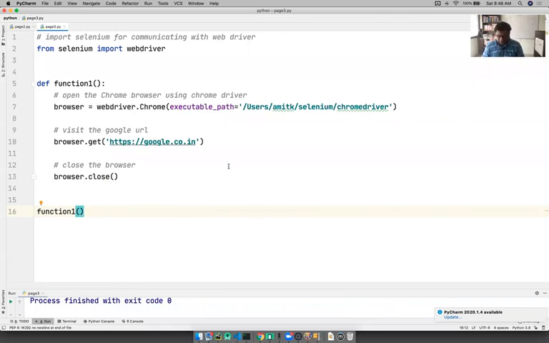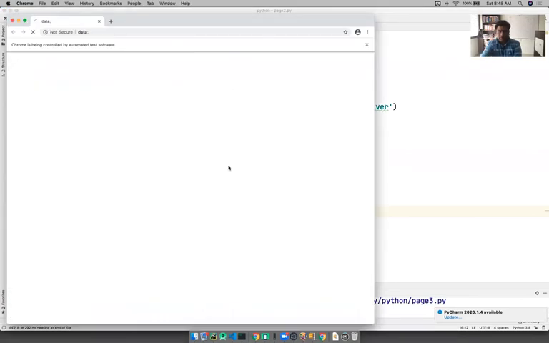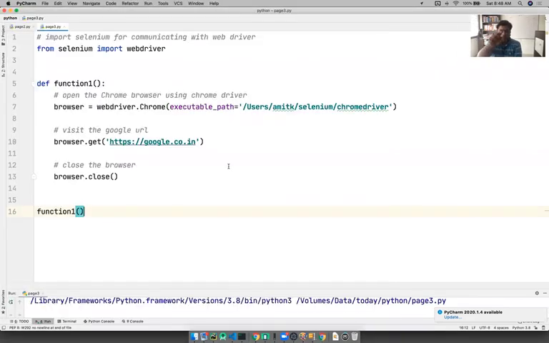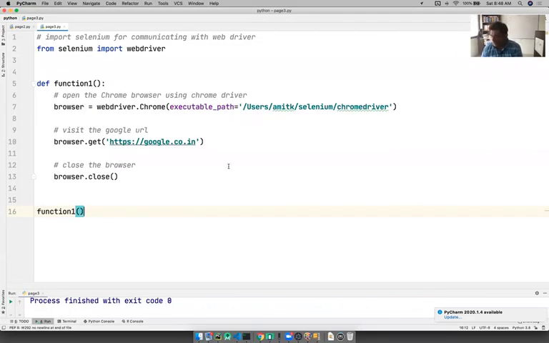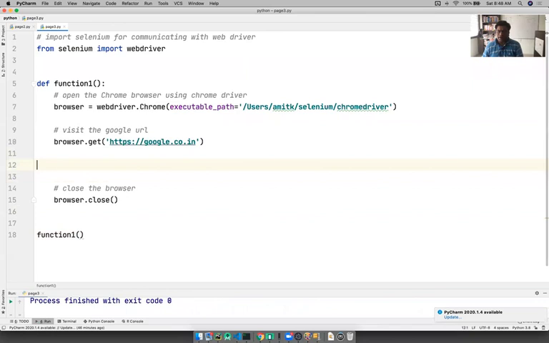I don't know whether you have seen this, it was a little bit faster. See, one more time. When I run this application, the browser automatically opens, goes to that URL, google.co.in, and automatically closes. Everything is working, but it's going a little bit faster, so I'm not able to see it properly. So what I want to do here is, before it closes, I want to wait for a while.